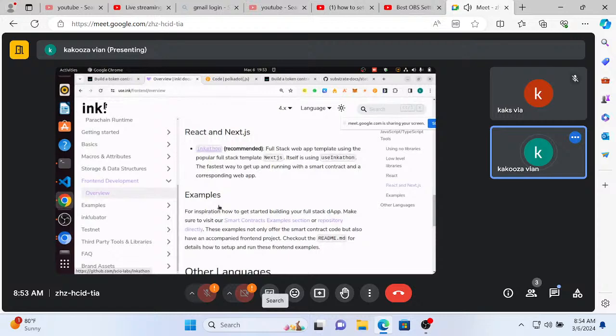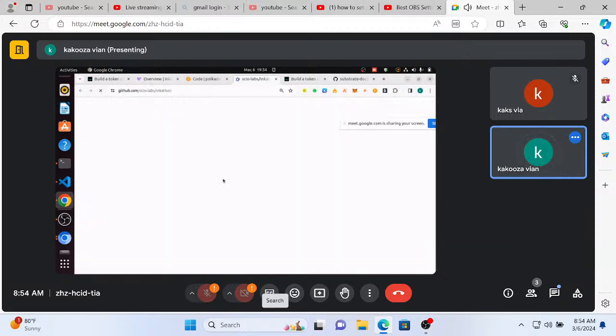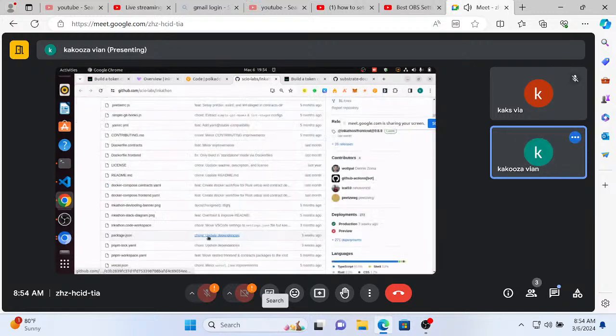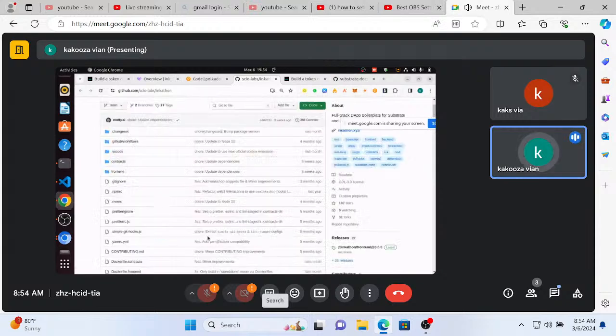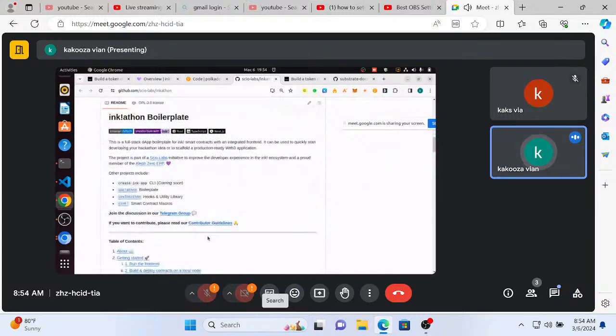So for me, what I'm going to do is use Inkathon, so React and Next.js, and we're just going to make sure that we create our own front end and our own DApp using Inkathon, just for beginners. Inkathon is a GitHub repo, and I think it's a good repo. It's a full stack DApp boilerplate for Ink smart contracts with an integrated front end. It can quickly start developing your hackathon ideas to scaffold a production-ready Web3 application.